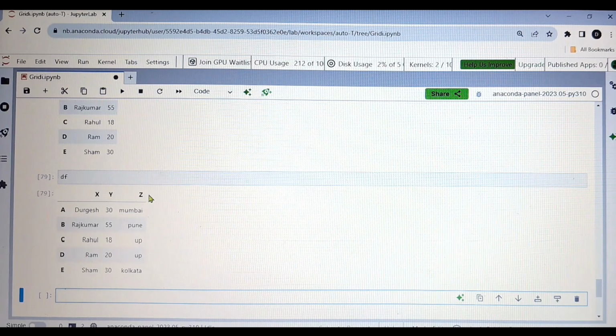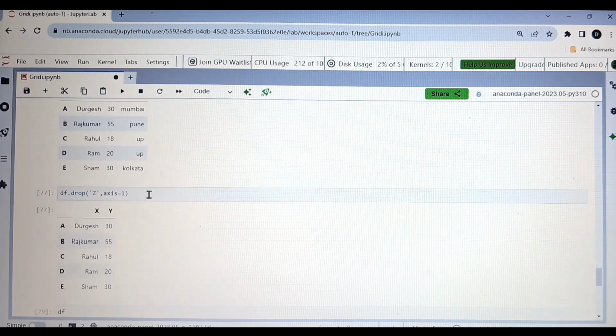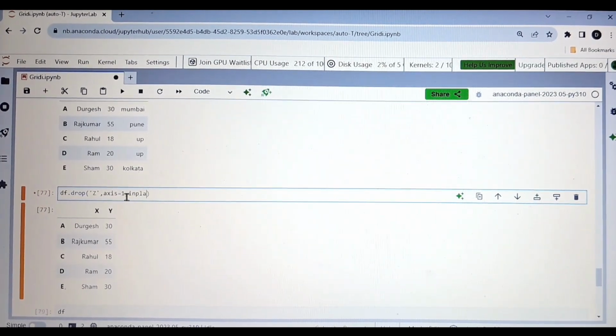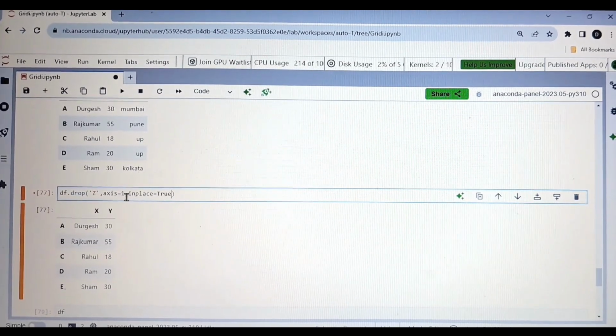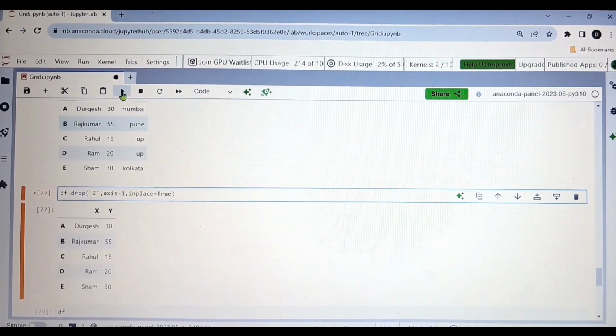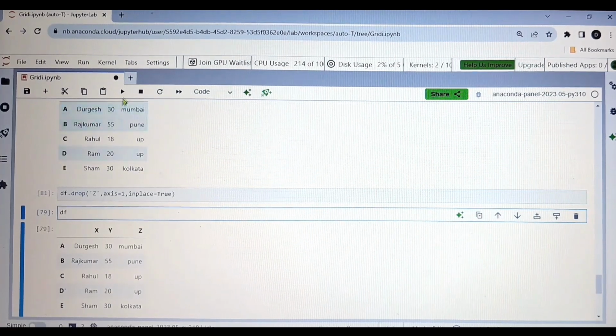So let me tell you, whatever operations we are performing are going to be done temporarily. If you want to perform that operation permanently, then we have the inplace equals to true attribute. We have to use that attribute. Just like in SQL, performing any operation, and after that, if we want to confirm that operation, we have to write the commit. So similarly, in pandas, we have inplace equals to true. If inplace equals to true, it means you want to confirm these operations. Let me run.